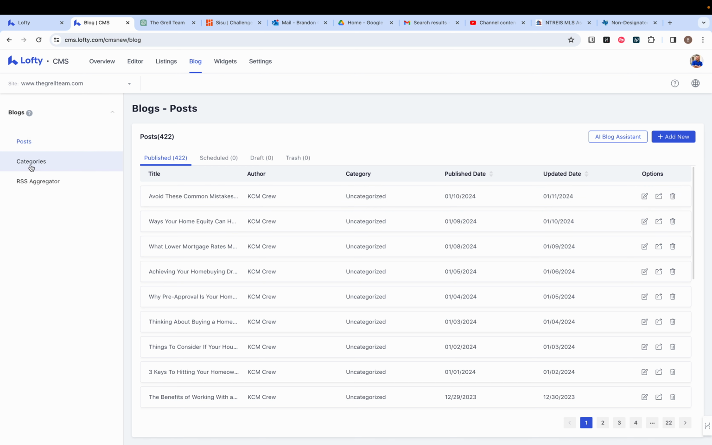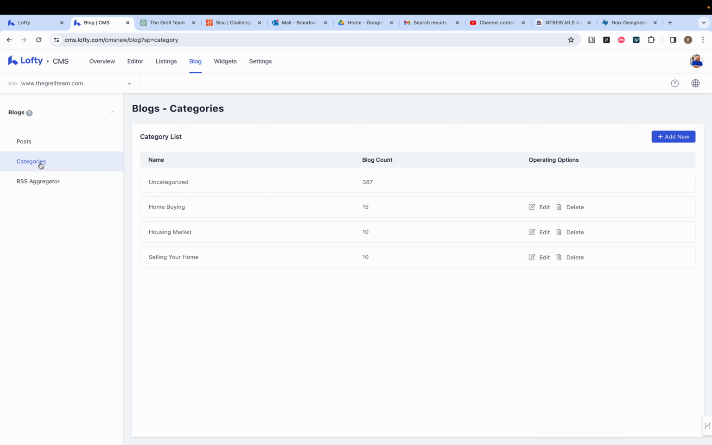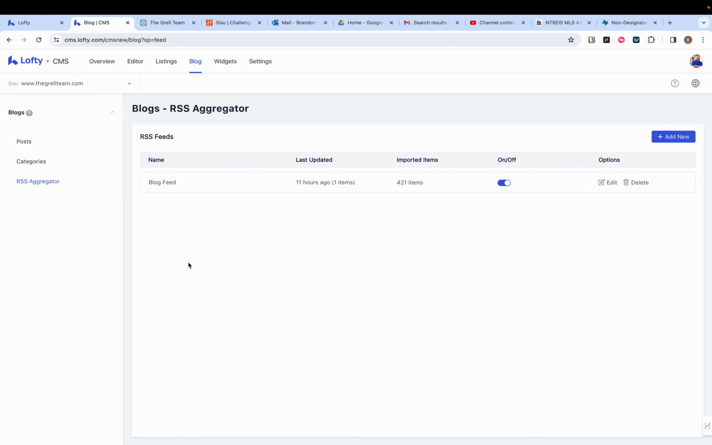Now, a second ago, before we get to RSS aggregator, we talked about the categories. Here under the categories, you can create your different categories and then just drop your blogs into there. So I started it for a while, and then as you can see, I haven't done it in a little bit. But yeah, you can set up your categories there. And then the last one is your RSS aggregator.